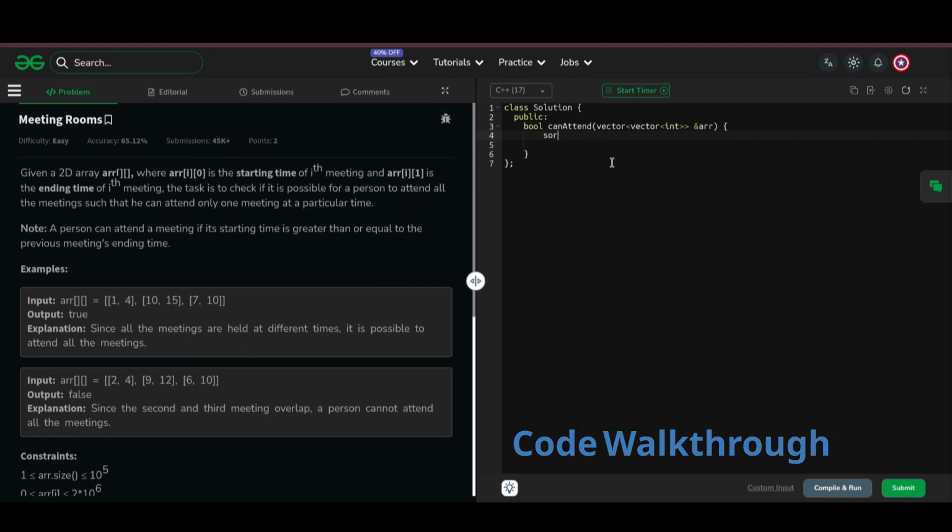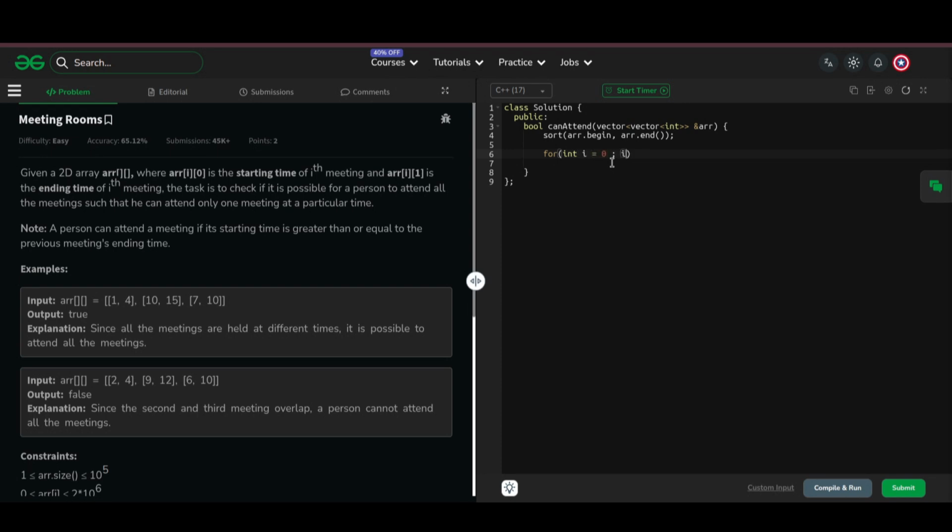So for sorting we will write the standard template library function sort, with array.begin, and we have to do it till the end, so that will be array.end. After that we will run a for loop from the start to the end of the array, so that will be int i equal to 0, i less than array.size, and i plus plus. Now we will compare the last index of one element and the first index of another element.